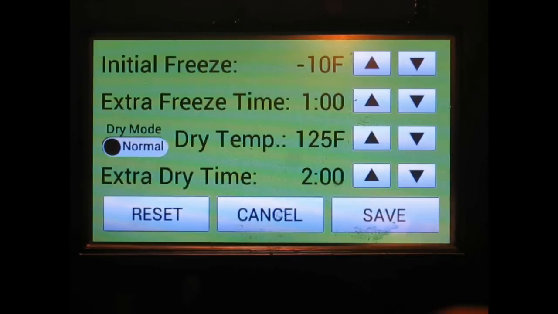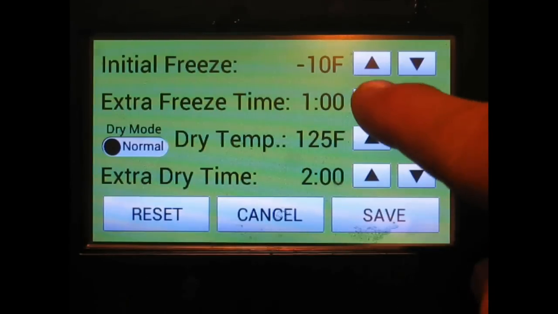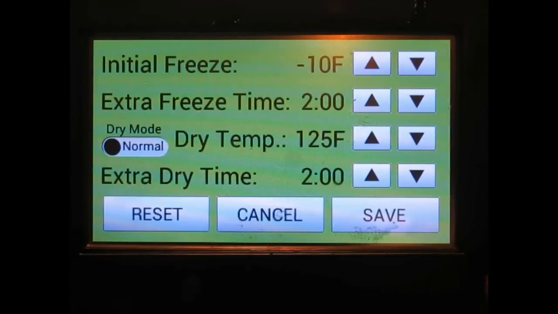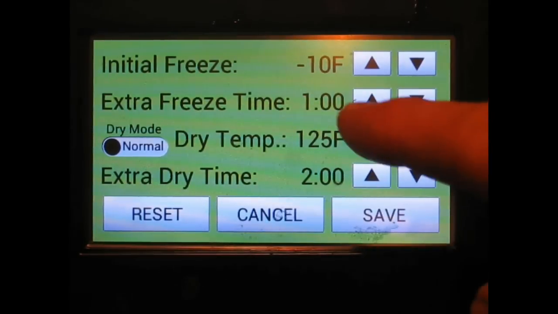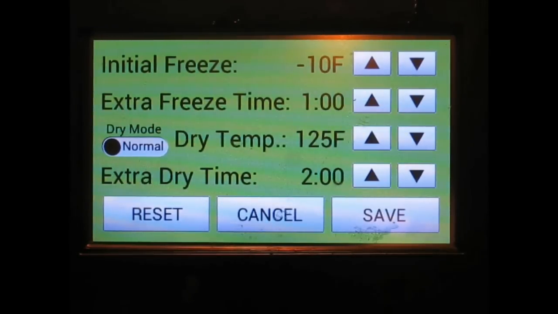If you think that when you load your food into the freeze dryer there's a lot of moisture in there or it's not quite frozen enough, you can go ahead and increase this time to make sure that the food is truly frozen before the vacuum pump turns on. That's one of the issues with inadequate vacuum warnings. So we're going to go ahead and reset that again, and when you do, that comes back to 1 hour.